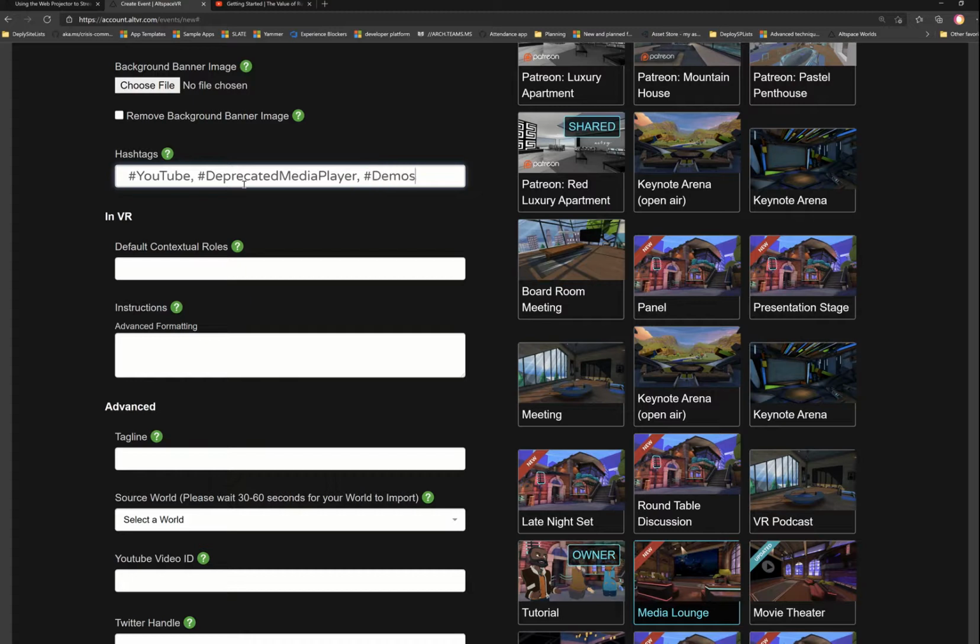And I don't know if there's a hashtag for deprecated media player, but I just made it up. I don't know if there's a hashtag for hashtag demo, but I can make it up. Later on, I can use those hashtags as I continue to add other demos and stuff. I'm only doing the megaphone here because I don't want people flying around in front of my screen, and so I'm not adding the pilot.